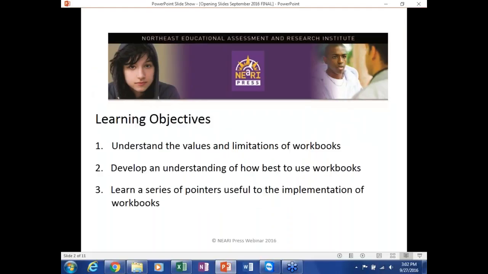So just as most other workshops, you have to do learning objectives. Our learning objectives for today are that participants will understand the values and limitations of workbooks in treatment with adolescents, develop an understanding of how best to use the workbooks in treatment, and last, learn a series of pointers that might be useful in the implementation of these workbooks.